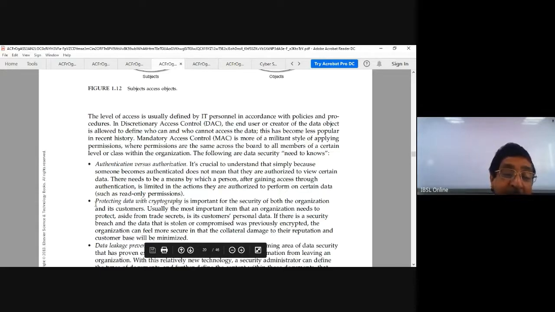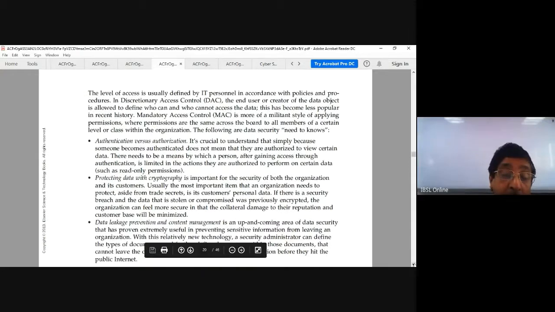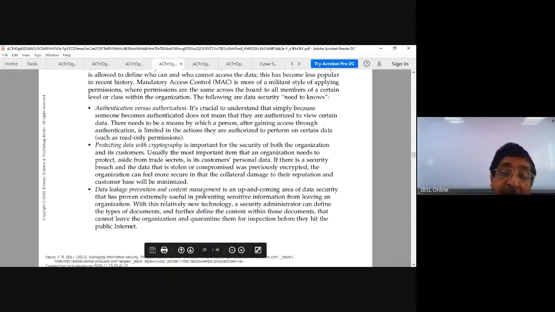Then you can see protecting data with cryptography, in the form of data protection. So this is what you call cryptography, and that is encryption. Then data leakage prevention and content management. All these things are coming under information security.